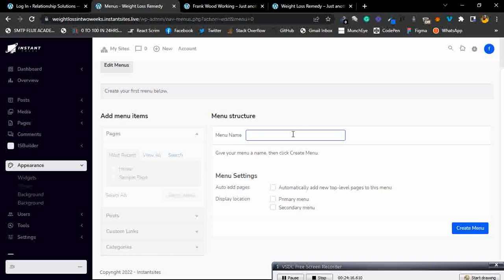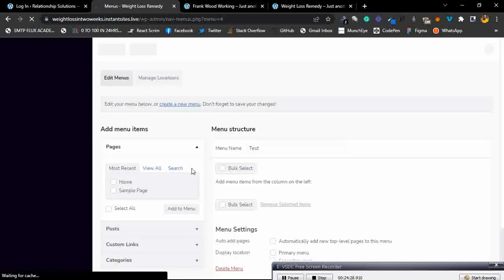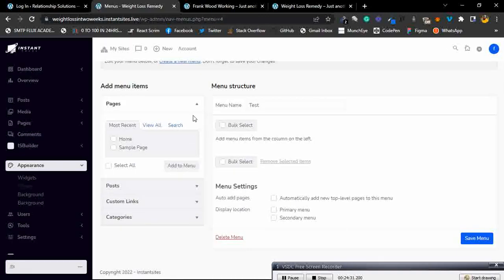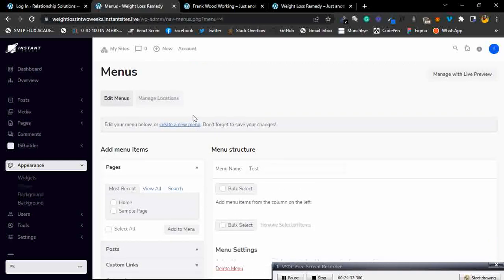I'm going to call this menu test. I'm going to click on create menu. All right, so we have our test menu right there.